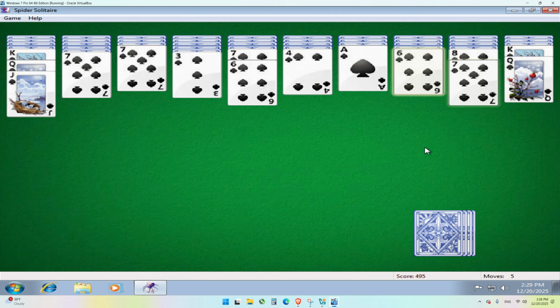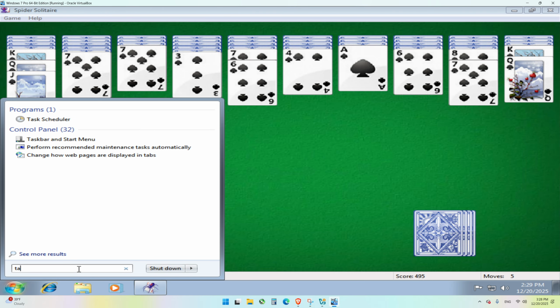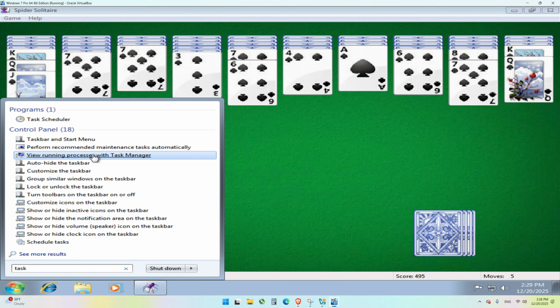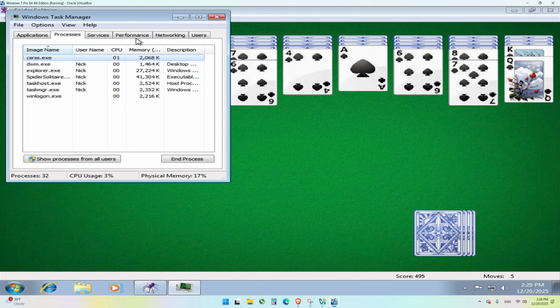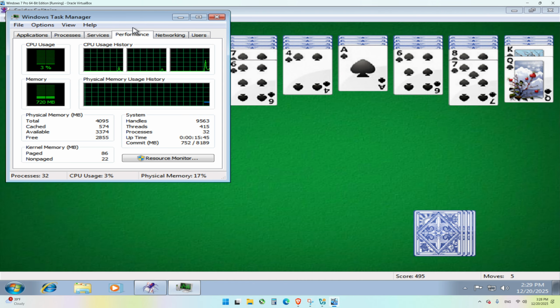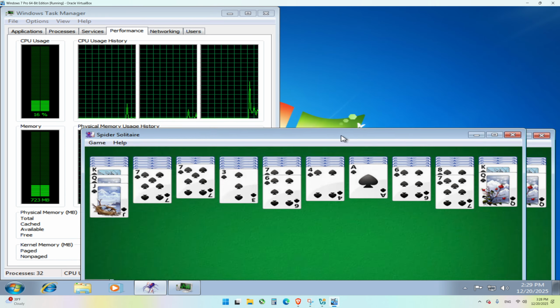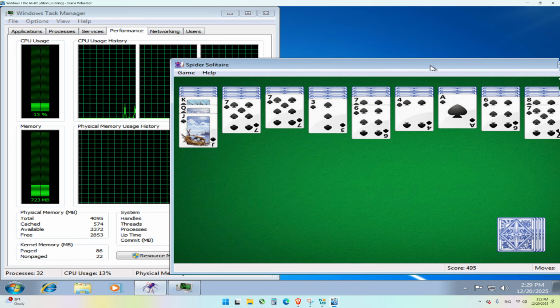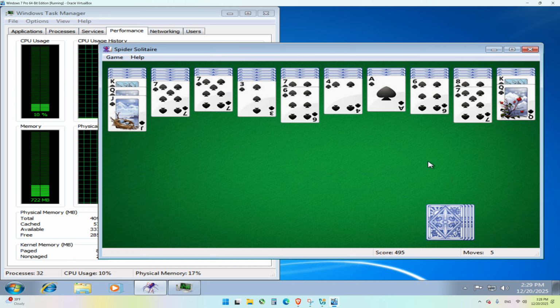Oh gosh. Yeah, it's kind of laggy. It's either because of memory or my CPU. Let's do task manager. Processes, performance. And this one is gonna be over here. No, you cannot. So here's my CPU usage.